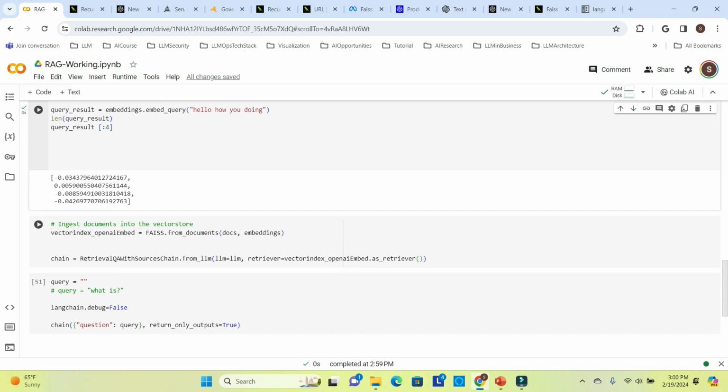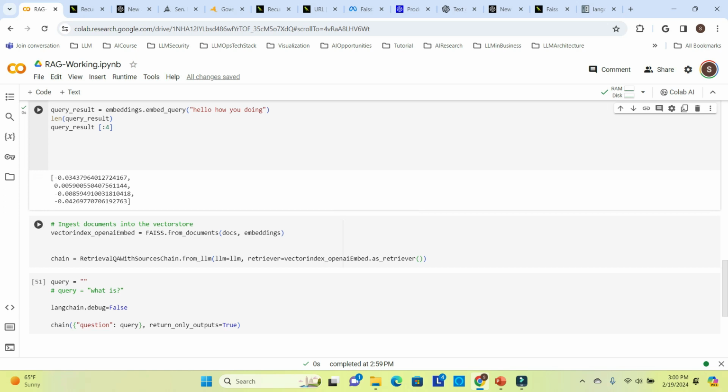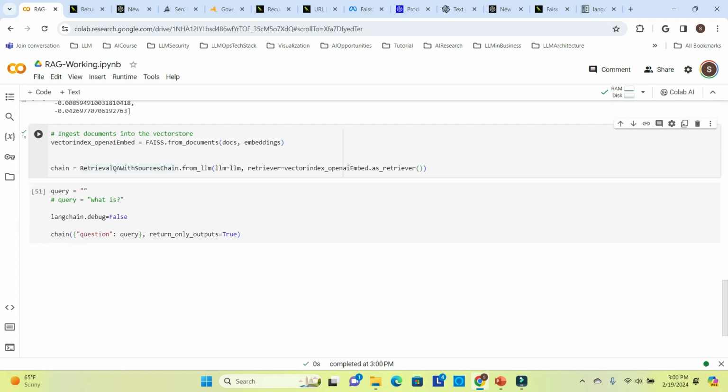Next, what we are going to do is we are going to ingest those documents into a vector store using this method. This Faiss is a library from Meta, which enables you to do similarity search. You can think of it as a small lightweight vector database. That's how you can think about it. And then once it's ingested into the vector database, we can do Q&A over it. So I'm going to do that. This worked fine. Now let's ask it a question.